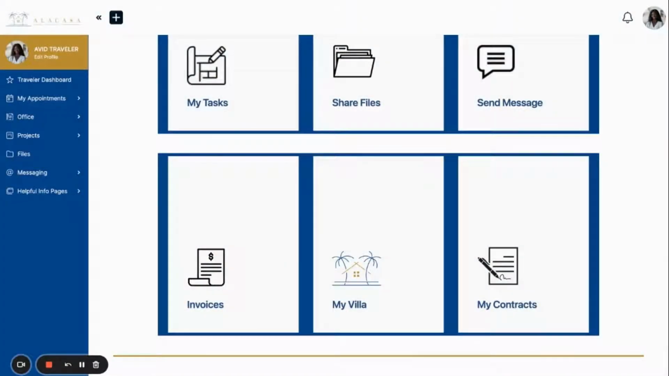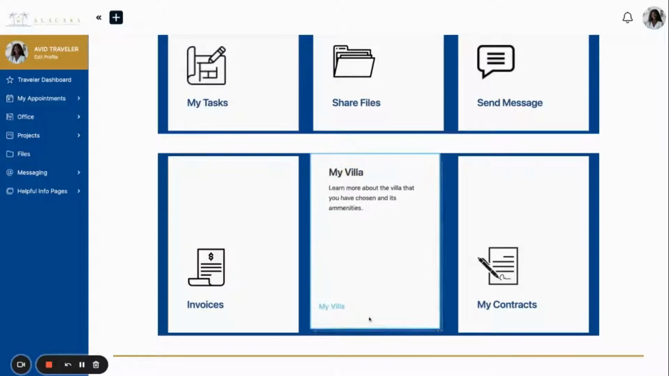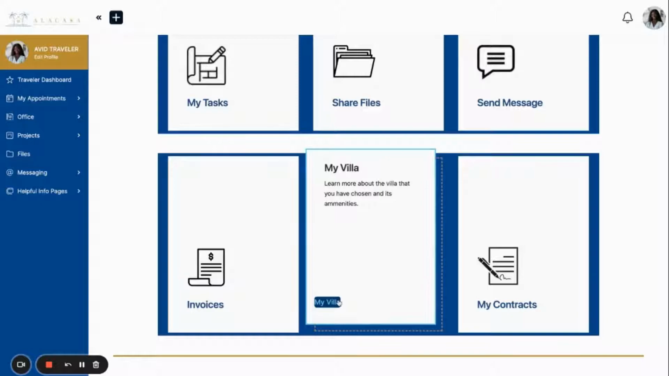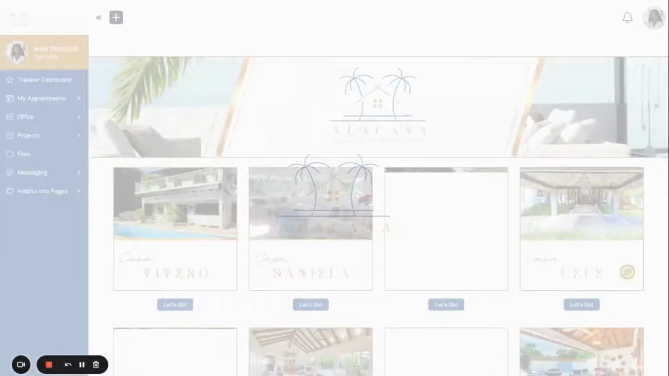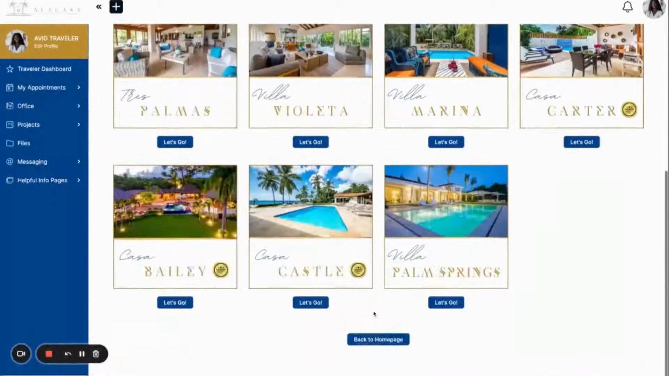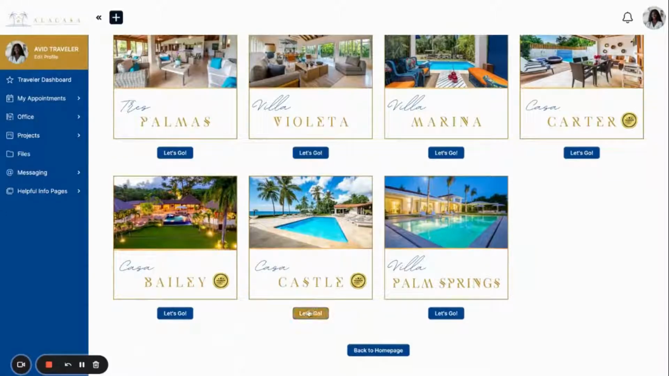This portion of the portal is going to be actually most useful to you when you are in the Dominican Republic. Let's take a look at our villa. For the purposes of this example, we're going to pick our beautiful oceanfront villa by the name of Casa Castle. It is also one of our premium villas.